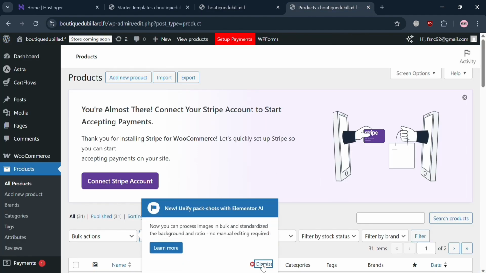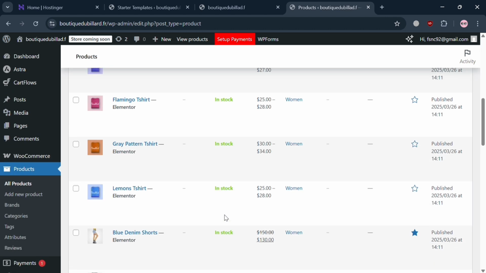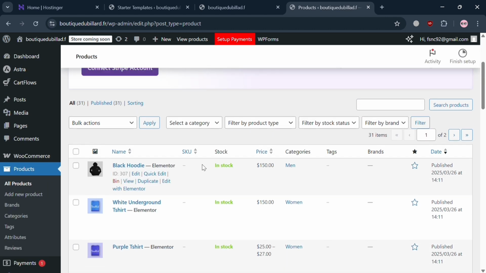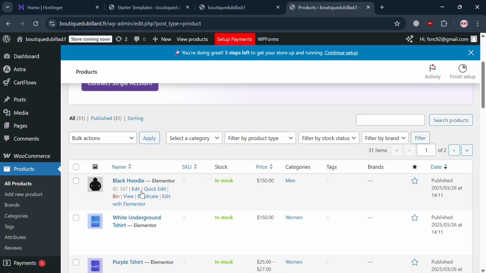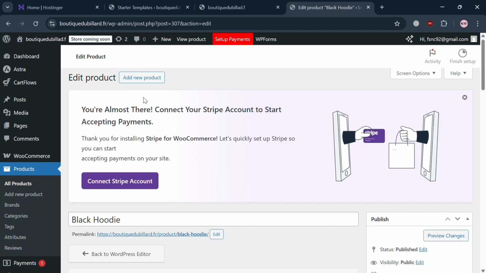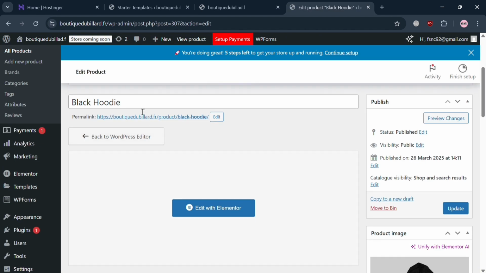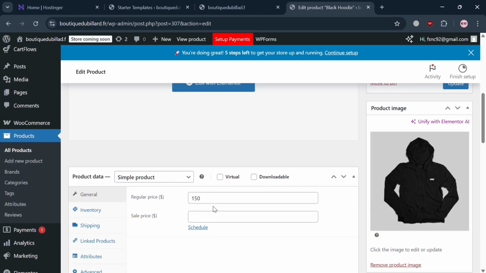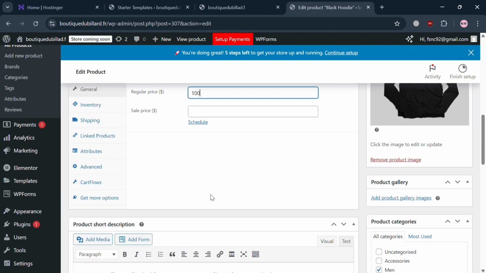and you can start editing its contents or the elements in here by simply clicking on this product and clicking this edit button. Upon doing so, you will be directed in here, and all you need to do is simply fill out the required information. You can simply change the name in here, black hoodie, and below the regular price, for example, I'm going to change this into 100 US dollar.